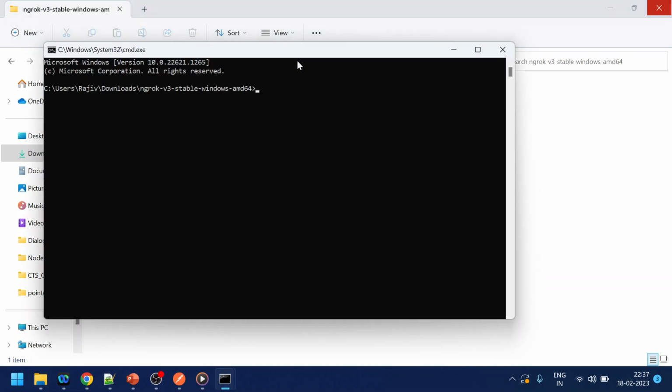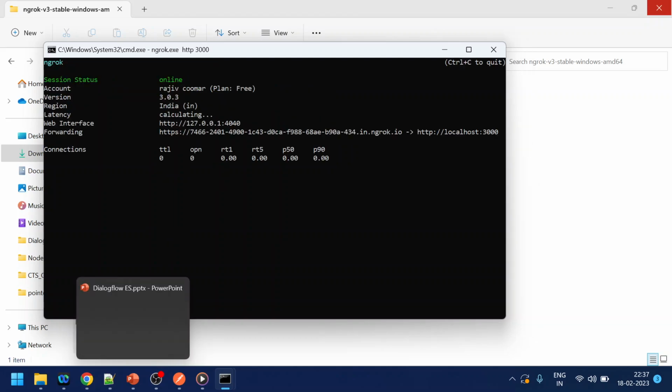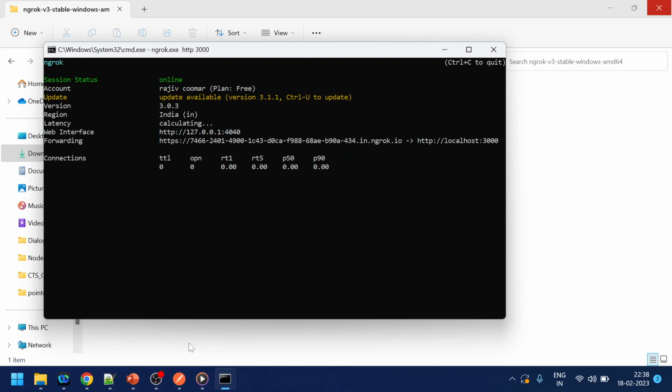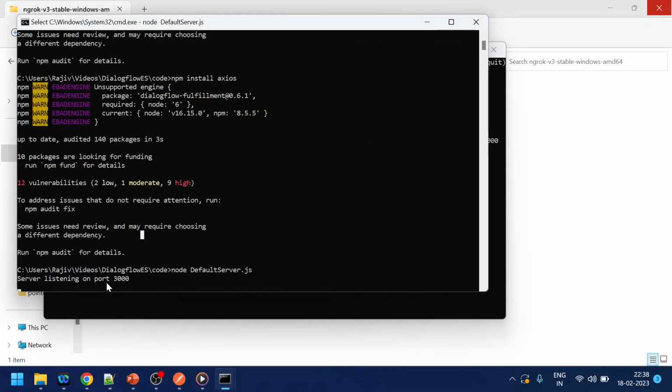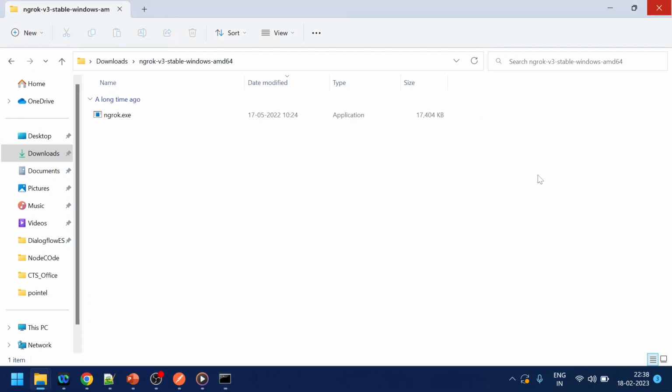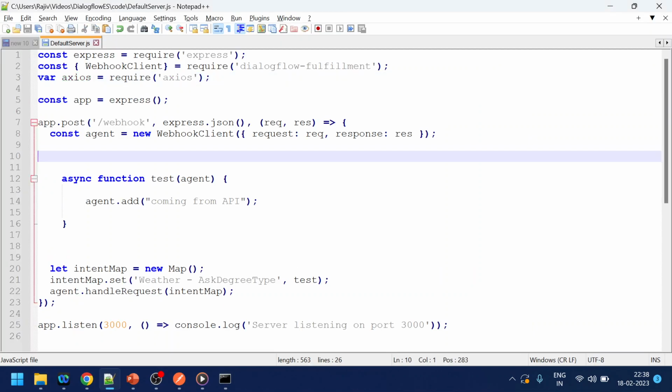So let me open ngrok. The command is ngrok, then http, and the port number it is running on. Our code was running on port number 3000, so I have given that. Now what it gives me is one https URL, and we are listening to webhook.